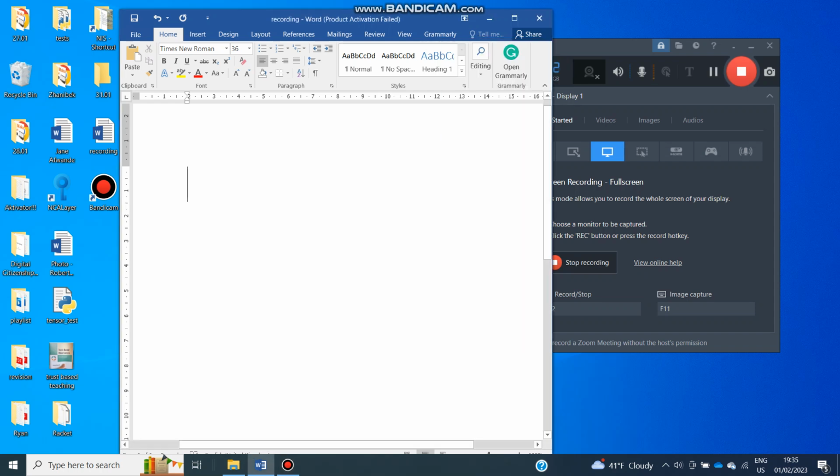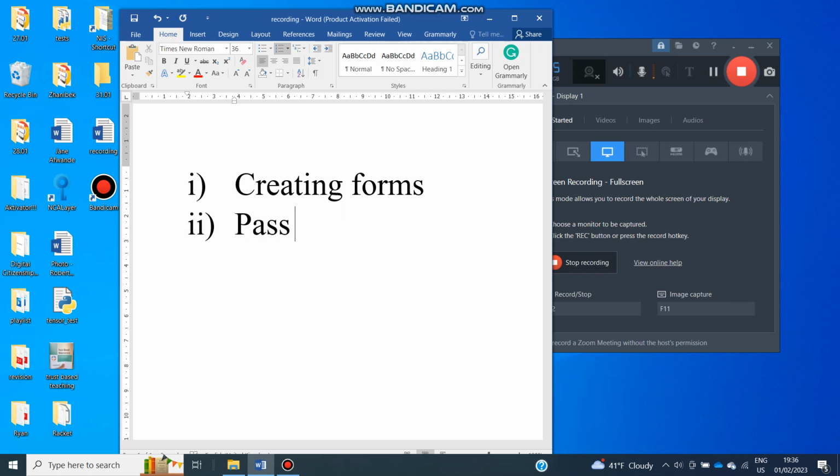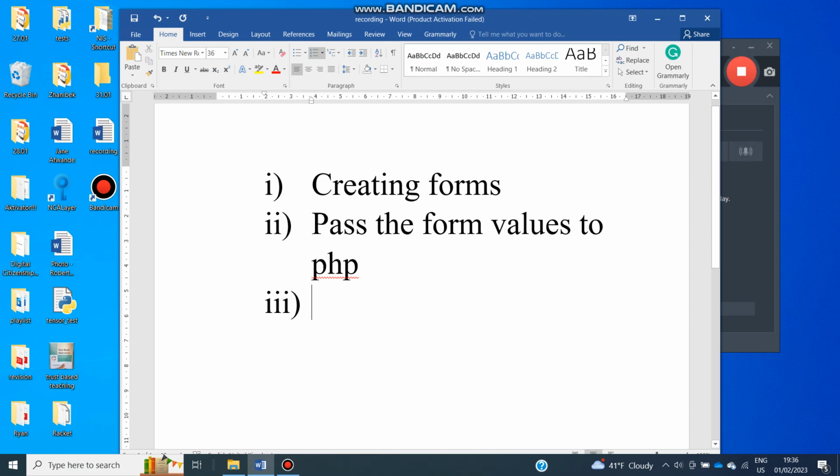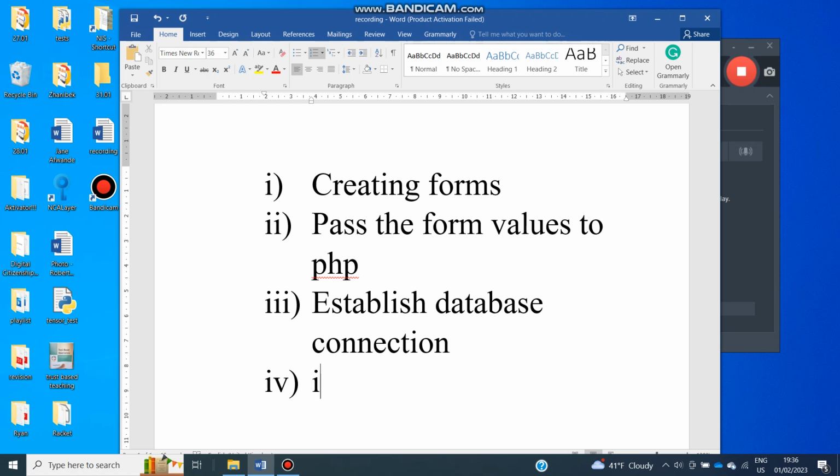Hello guys, in this session we are going to look at PHP fundamentals. We will look at concepts of creating forms, because this is pure HTML. Then we shall pass the form values to PHP, and after passing the form values to PHP, establish a database connection. And finally, we are going to try and insert records to the database.